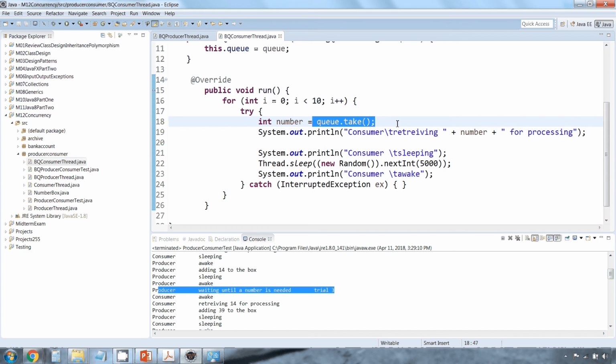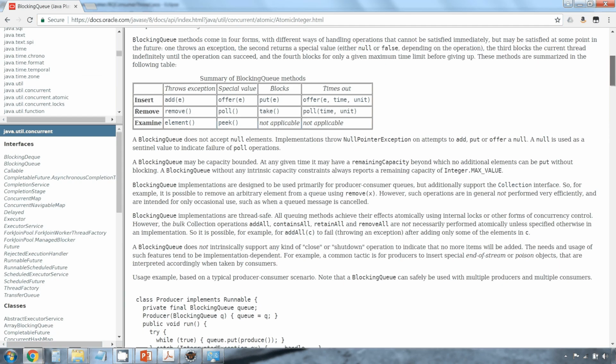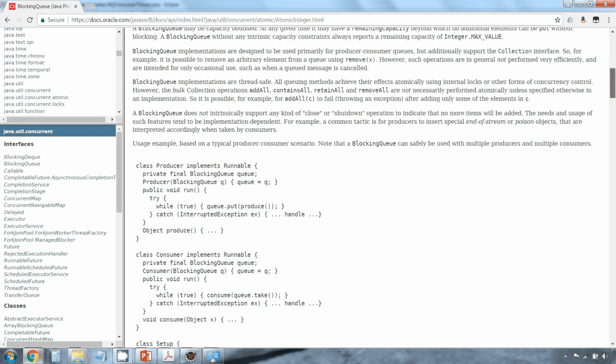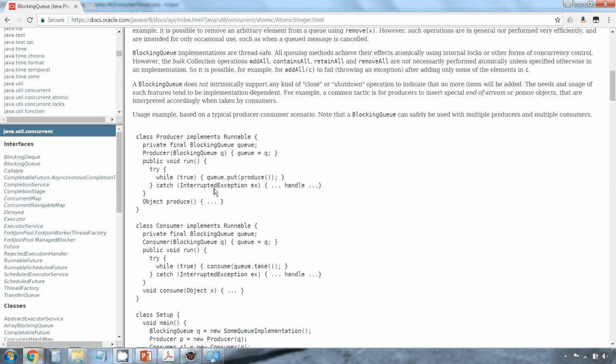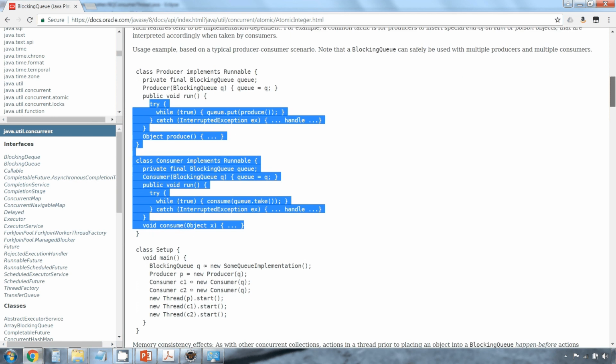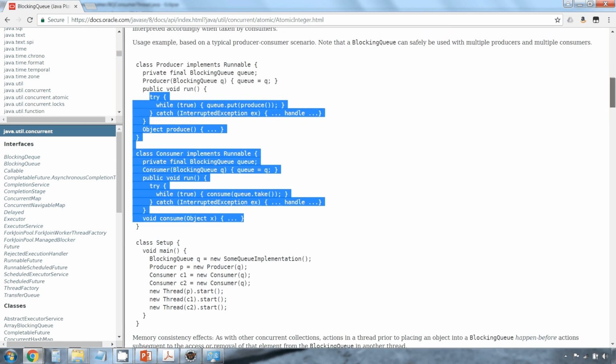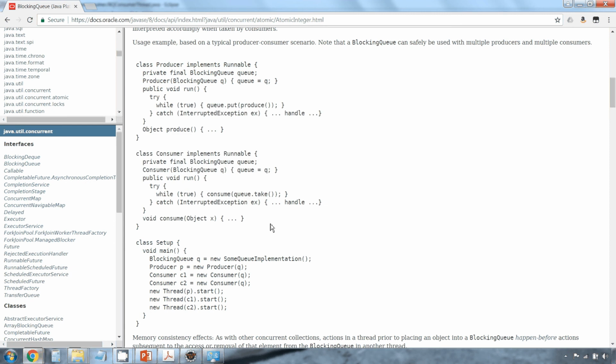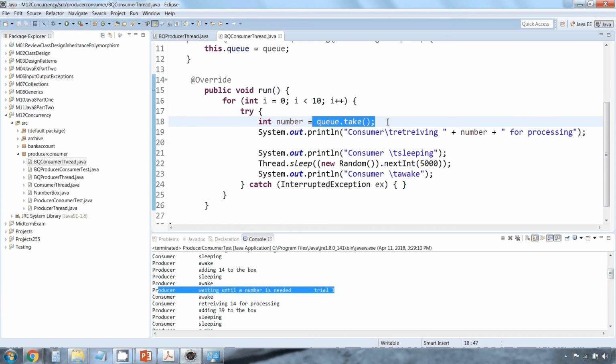Okay, so you can read the introduction here. There's a great introduction, and there's a little example of using this, but essentially, you don't need to synchronize on it, and you don't need to directly wait because all of that functionality is built into the blocking queue for you. So it's much, much simpler. Okay, so let's run this.